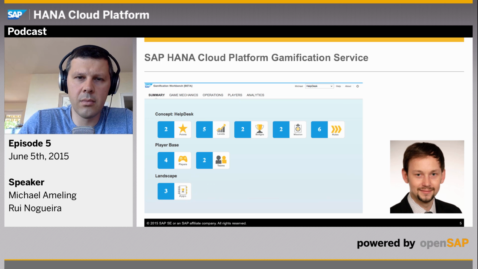So let's imagine you have some special ideas for Christmas or Easter holiday, and you want to give double points, or people exceeded the maximum number of levels. You can simply add it via the workbench, and it's immediately applied to your gamification in your application.